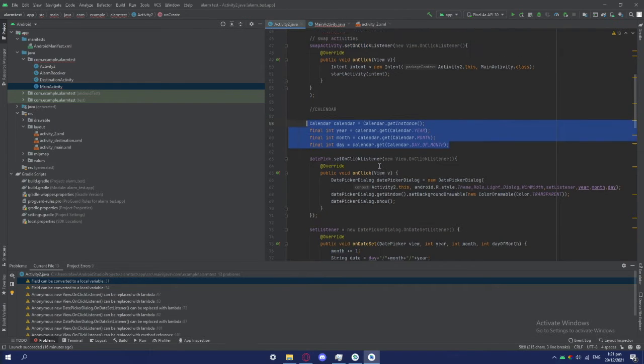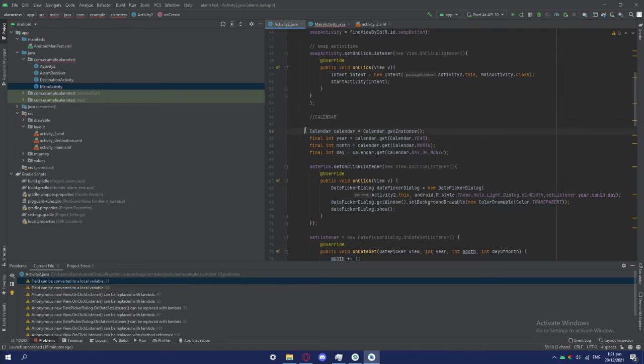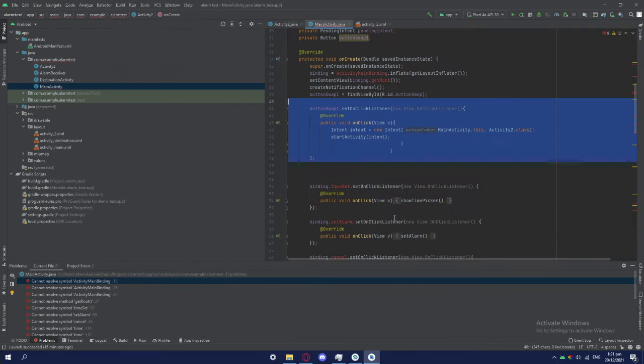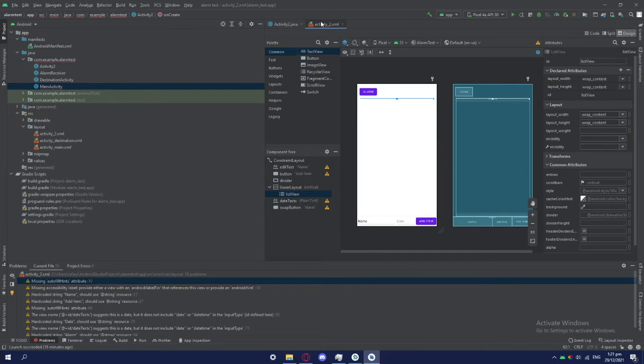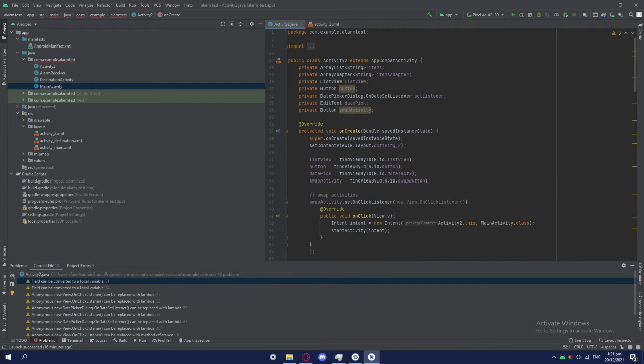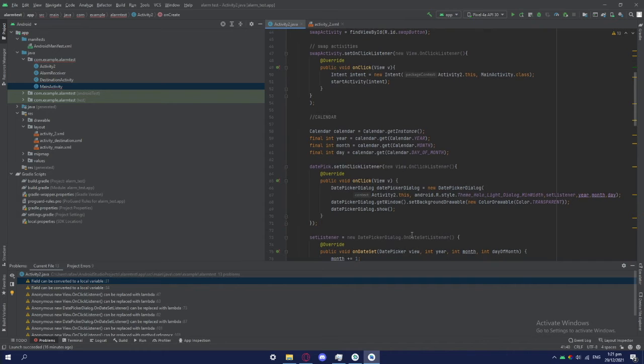This just sets the calendar. Pretty simple. It shows the year, month, day of month, and final means it cannot be changed. Date pick, which is this variable. Wait, let me open up activity 2. Date text or date pick, as I've made in the class.